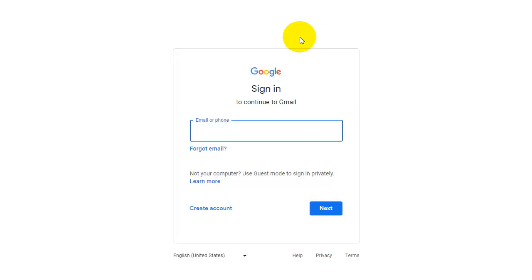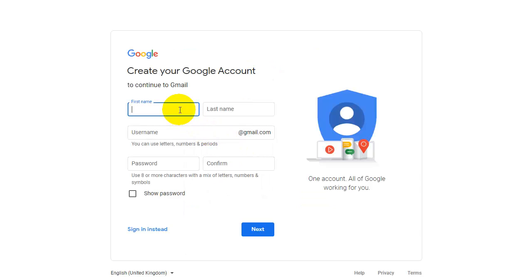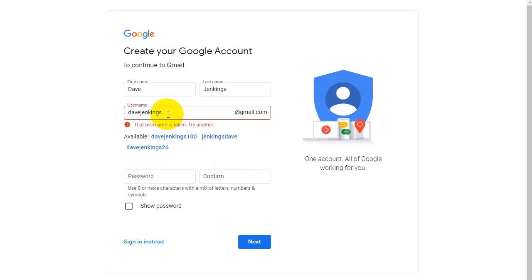We simply come along to Gmail. You can just type Gmail into Google and you'll come along to a page like this, and obviously, you will either sign in here, but we want to create a new account. So you would just click on create account here, and we can just say for my personal use. And all you literally do is type in your first name, your last name, and for your username, this is obviously your email address. A lot of things that you try will already be taken just because it's so popular. So you'll see here, if I type in that, for example, it says it's already taken.